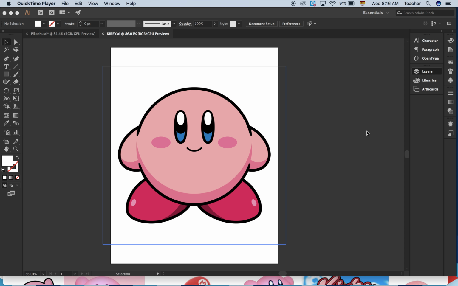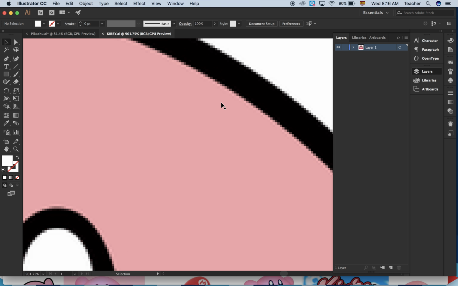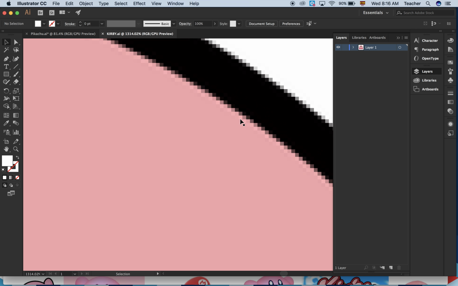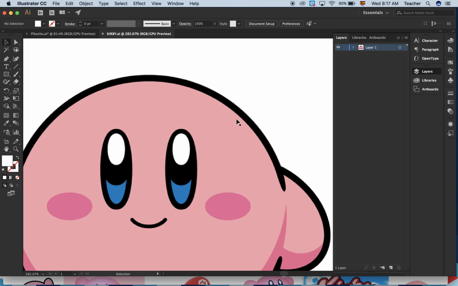Hello everyone. So today we have a Kirby that we're going to be tracing in Adobe Illustrator CC. Basically, Illustrator is software that we're going to be using to draw, but it's very simple to draw on top of another drawing. In this case, if we zoom into our Kirby, you'll see that this is made out of pixels, which means that our image right now is a bitmap. If we want to zoom in or print this Kirby on a large scale, we're going to have some trouble because we have the pixels.